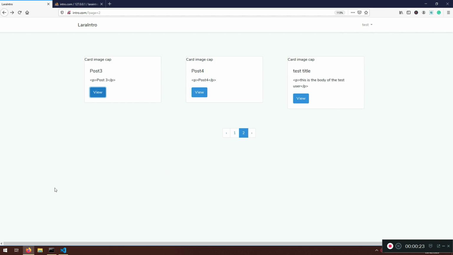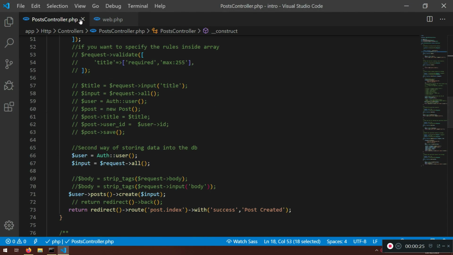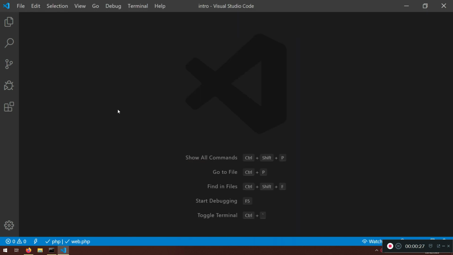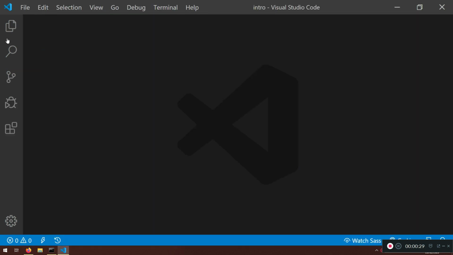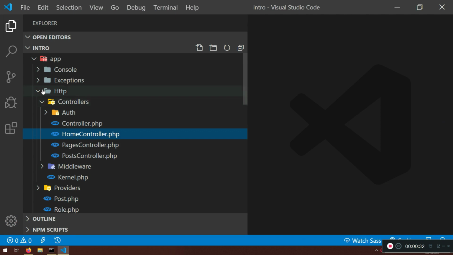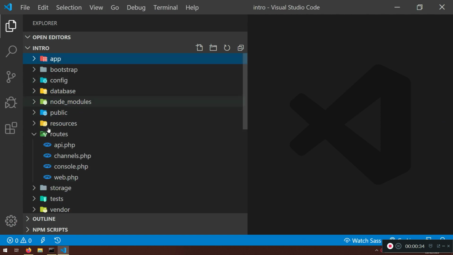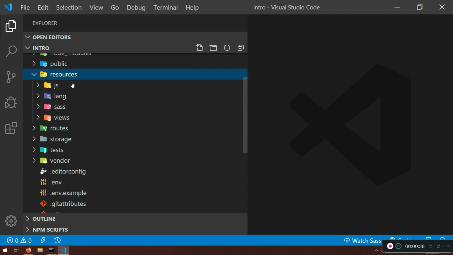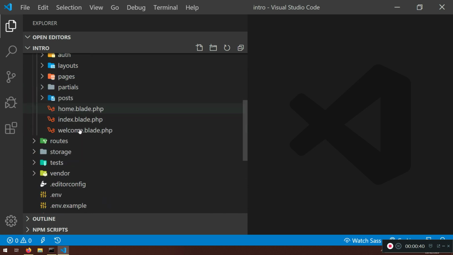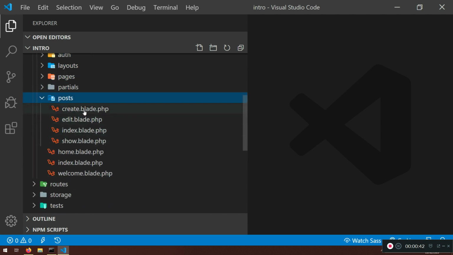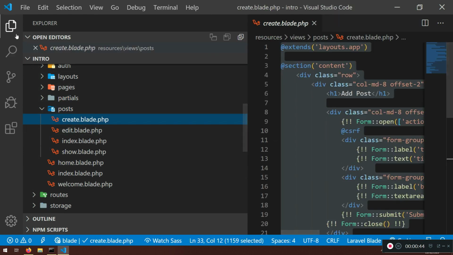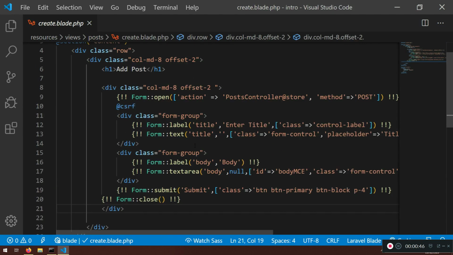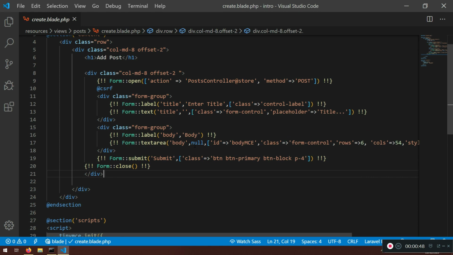The first thing that we need to do is actually I'm just gonna close everything here. I'm just gonna zoom in a little bit, and I'm going to open D. First, we need to change the create. So I'm gonna open in resources, views, and I'm gonna say create blade. So this create blade, we need to update it, right? And I'm just gonna zoom out a little bit in order so you can see what we are doing.